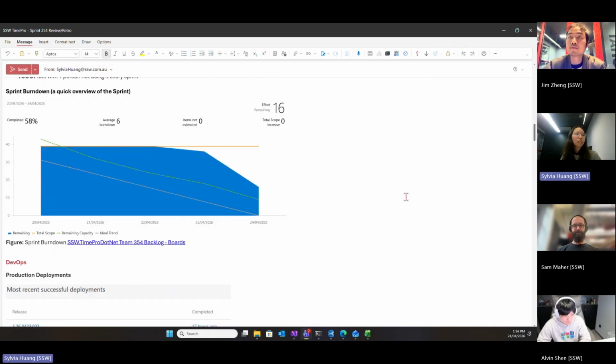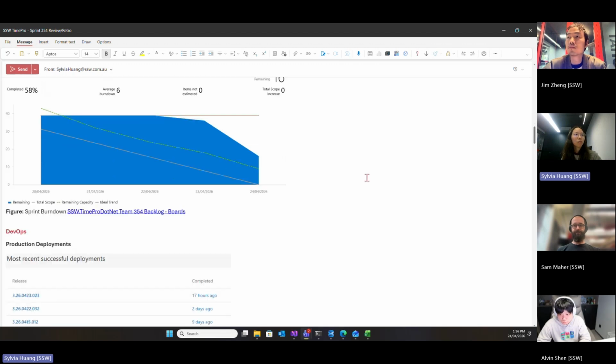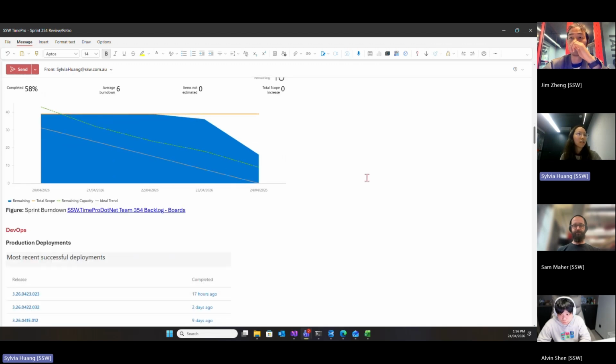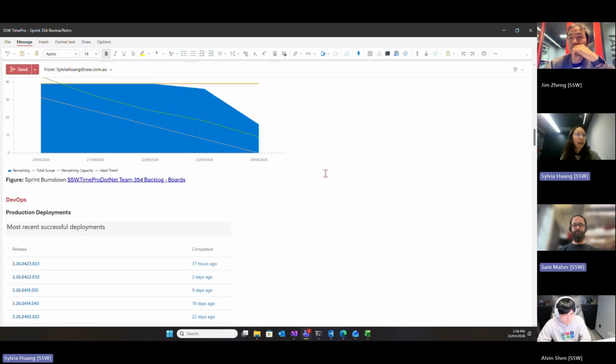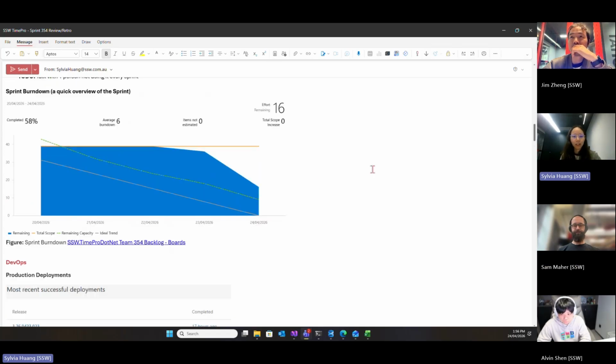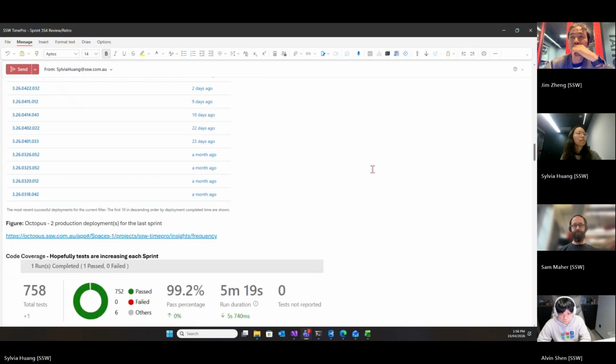The burn down chart, we could look at it. It has a very smooth slope. We did 2 production deployments this sprint, and then we also closed off a major PBI at the end of the sprint. So as expected, we didn't bring in new unexpected PBIs throughout the sprint, which is a good sign.